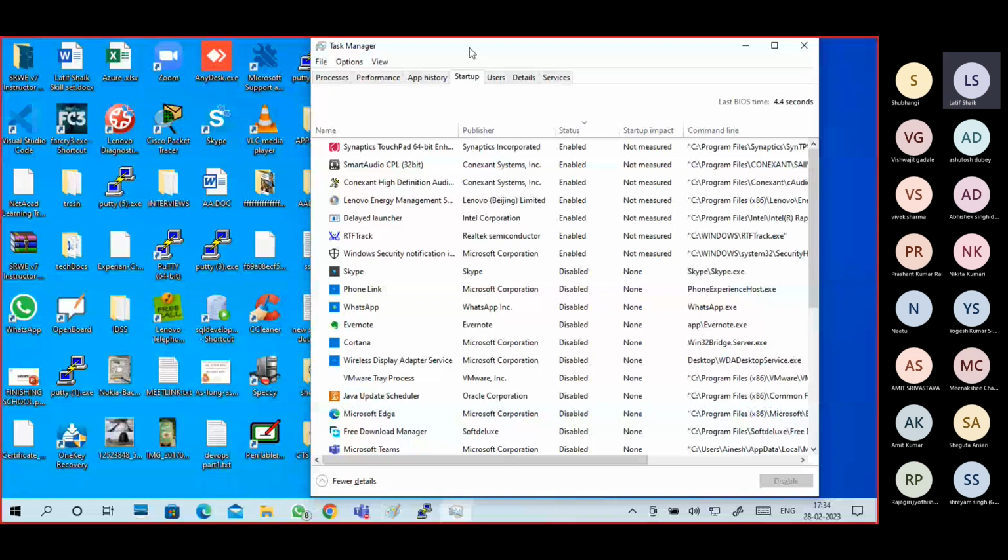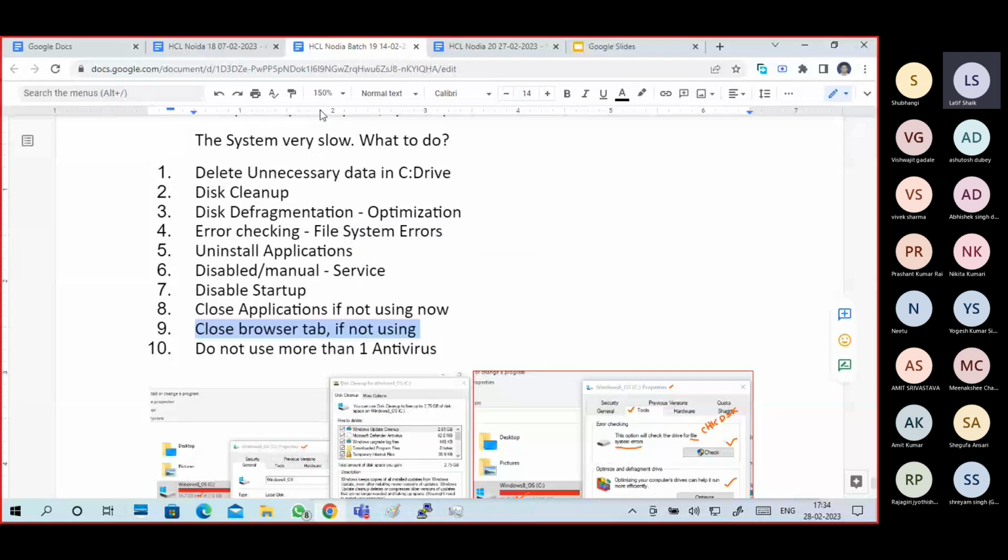And do not use more tabs. Like this, so many tabs are open. Better to close those tabs if they are not at all required. Like this. Okay, not like this. So I closed randomly, but still it is good.